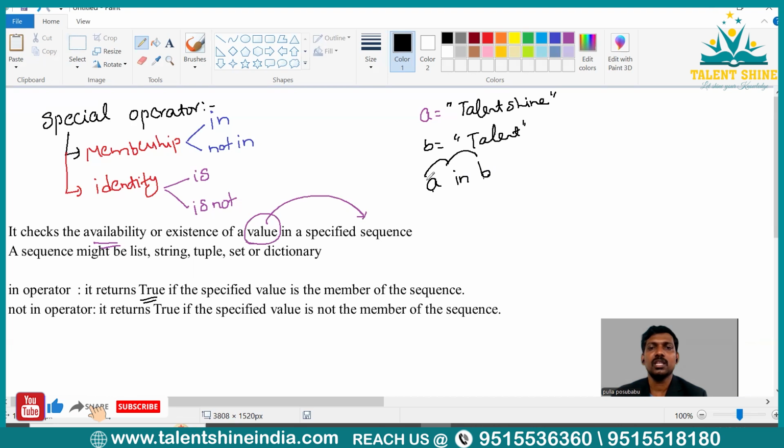Right now here I'm going to take B. Let me write it here, B in A. For B I have assigned a value called talent. Now let us verify. B is talent. So is there talent in A? Yes. So when the value assigned for B is there in A, it returns what? True. I hope everybody is clear. Now, if I have written B not in A, since the value assigned for B is there in A, it returns what? False.